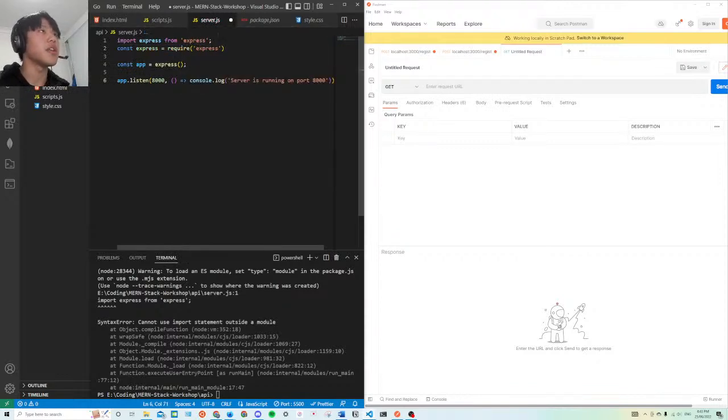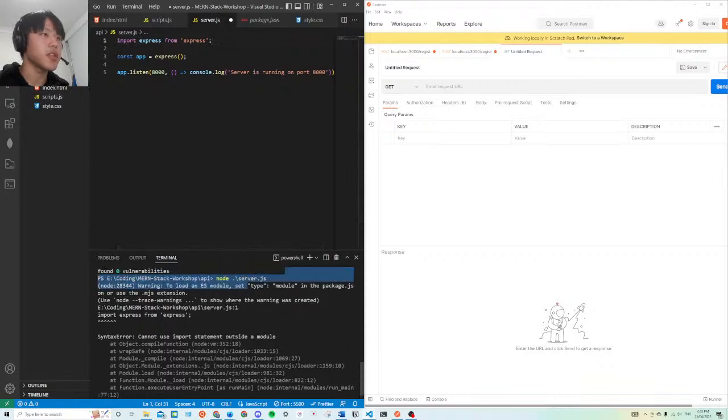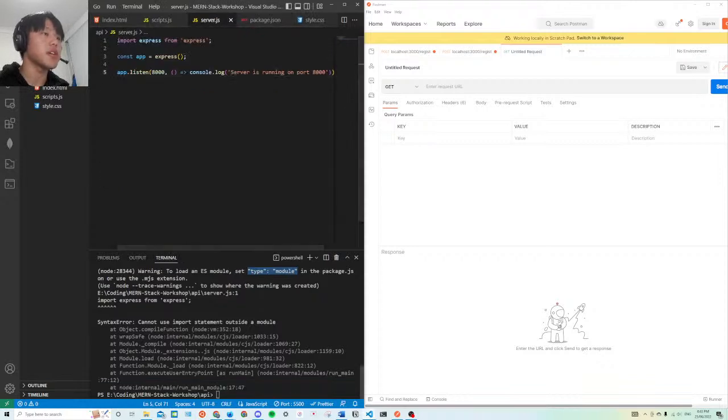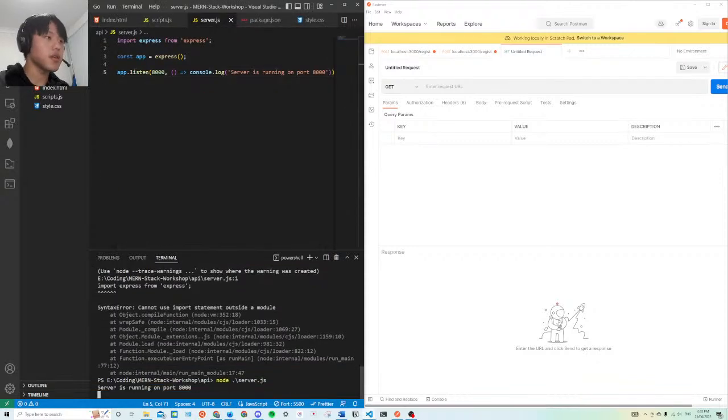But in newer versions of JavaScript, you can use this import syntax, but you do need to enable it by changing it in your package.json. So we're just going to take this line here and paste it here. And now it should work. So let's save our Express file. And now you can see our server is running on port 8000.